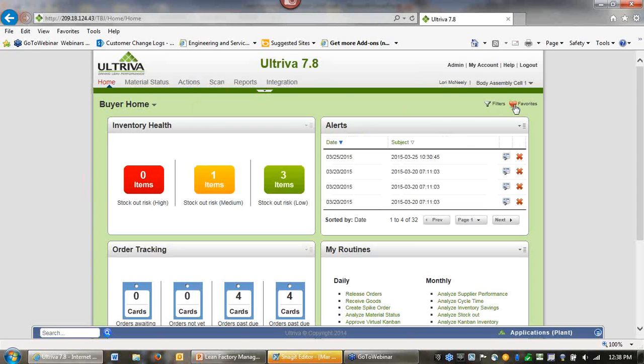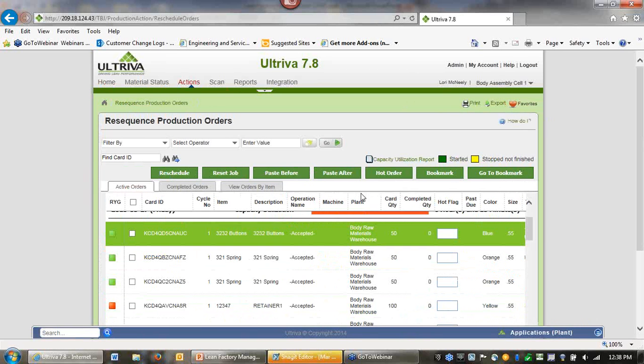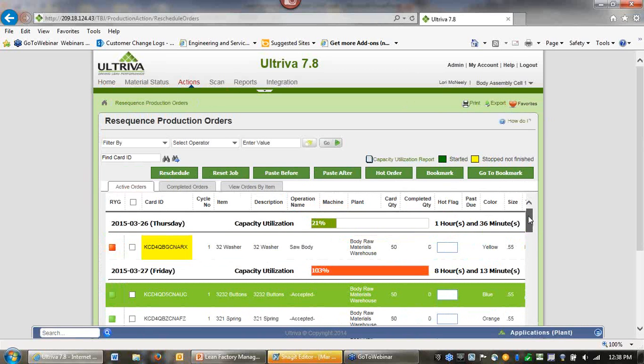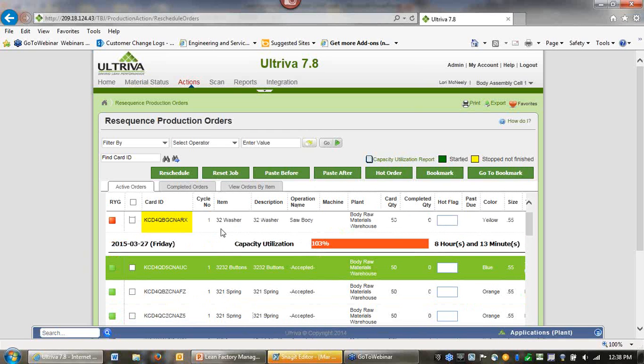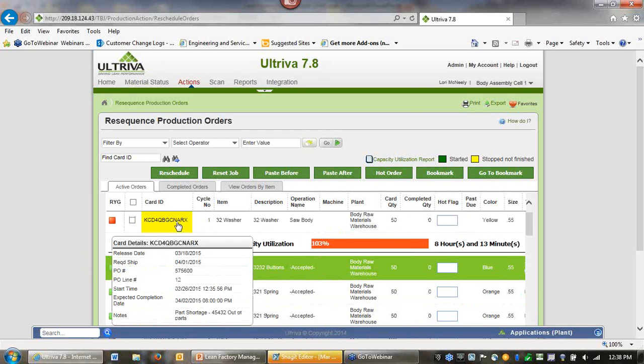All right, and we'll quickly jump here to this resequence production orders just to show that yes, the supervisor, I mean, this is a live update, of course, as to what's going on. And if the supervisor does hover the mouse here, it does show that there is a part shortage here for that one.